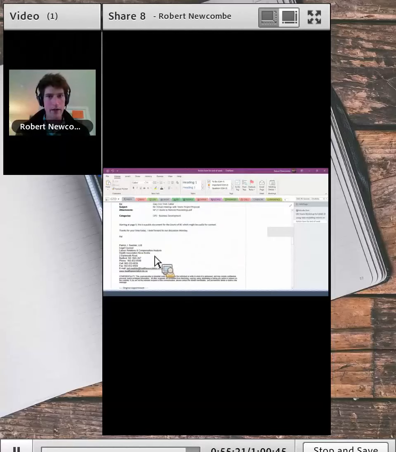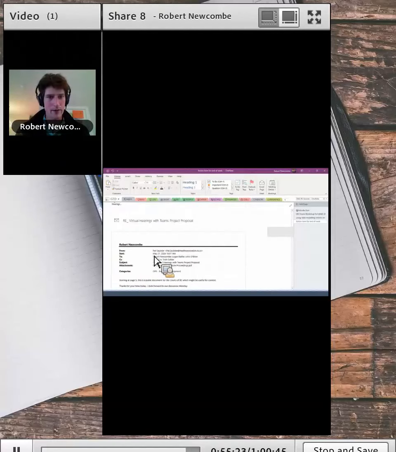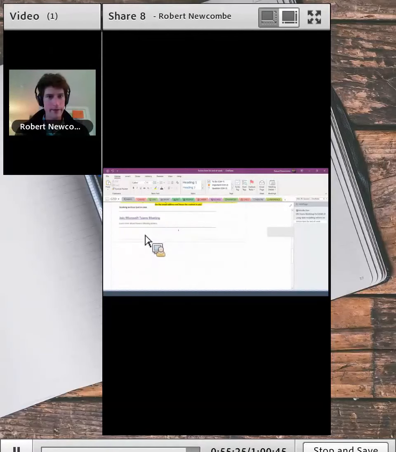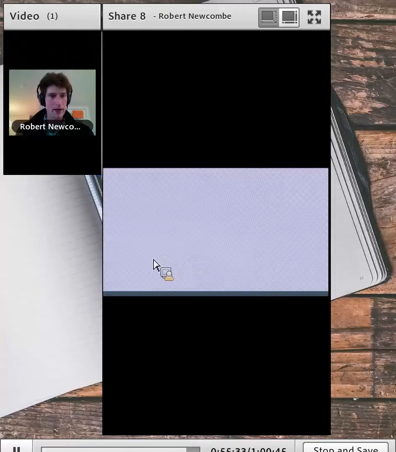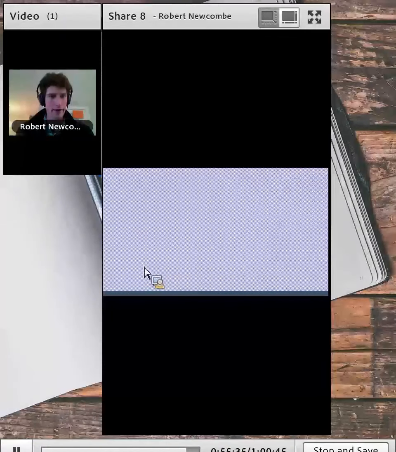So you'll notice you can either attach file, which is what this is, or insert printout. And with printout, you'll notice that it doesn't show the attachments. It just shows all of the text within that email.